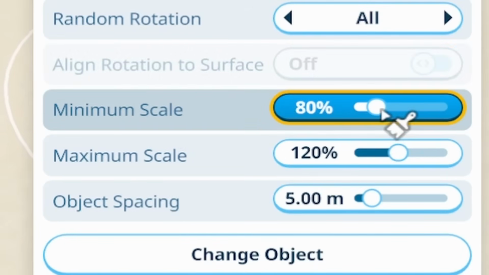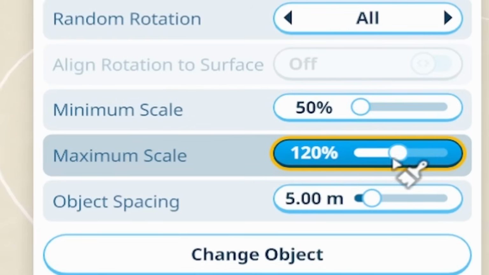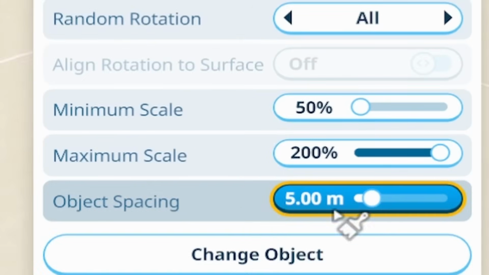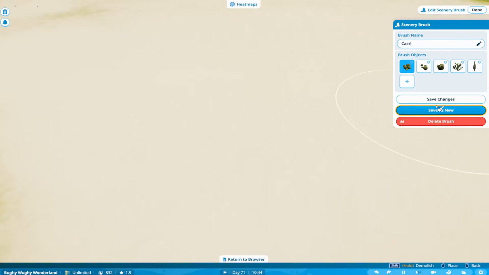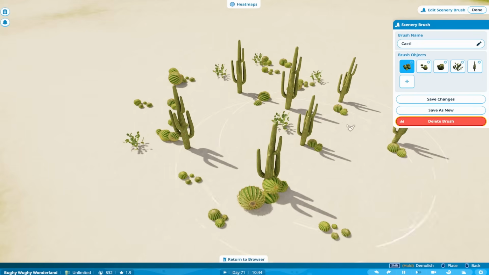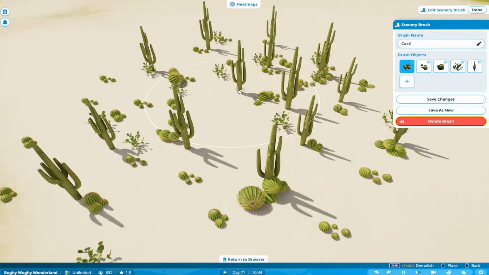So here you can select the minimum scale. You can have the tiniest plant all the way up to the biggest plants. And object spacing means how far away each plant is being placed. Now that we've done that, we're gonna click Save Changes. And if I now brush around, I'm placing down cactus.